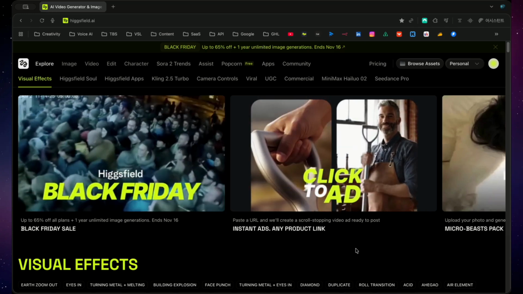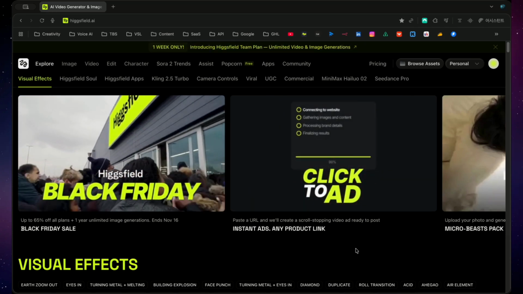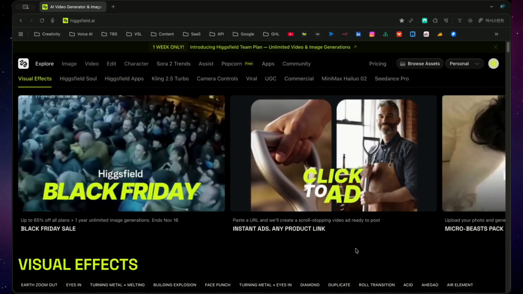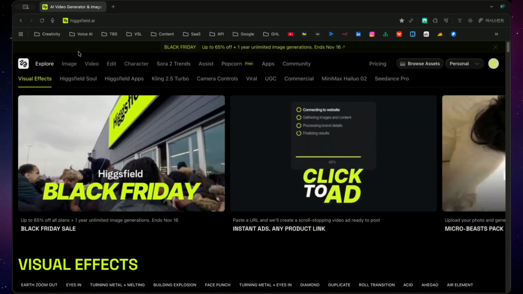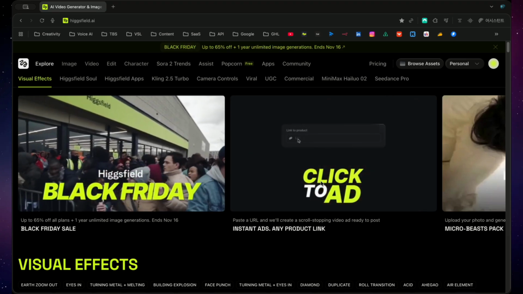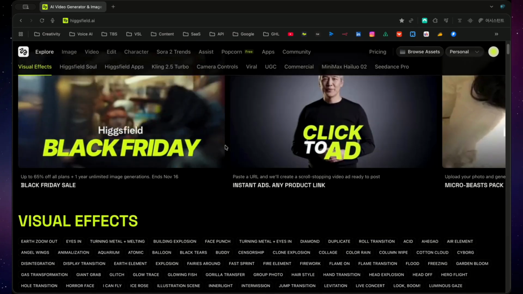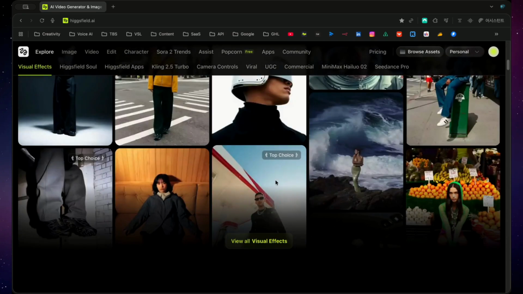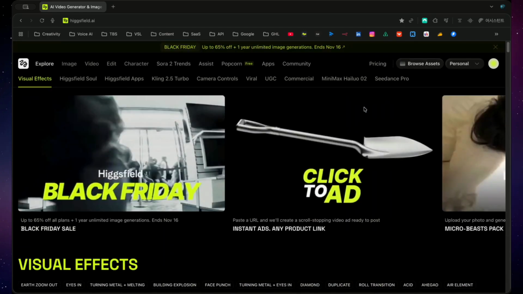This is Higgsfield, which is one of the biggest AI creative generators out there on the market right now. So Higgsfield is capable of doing a lot of things. It's capable of creating images, videos, editing. You would have seen on social media all those AI images and videos, like this Higgsfield Black Friday here. And yeah, you would see some UGCs and some fashion creatives and videos like this, resembling Sora and all of that.